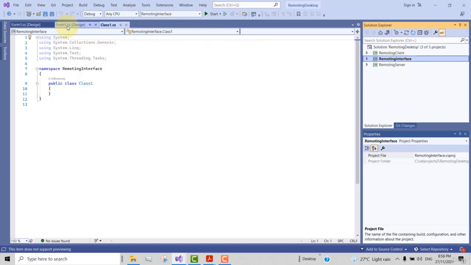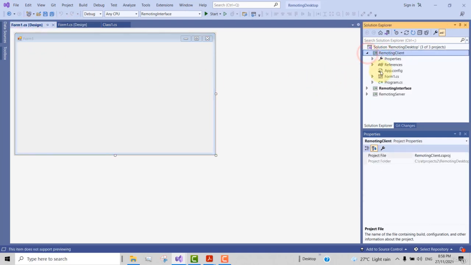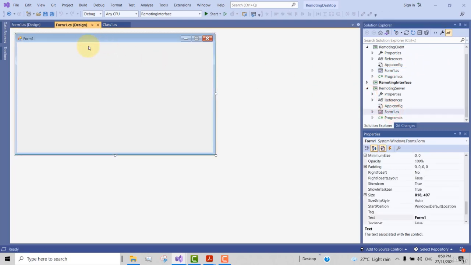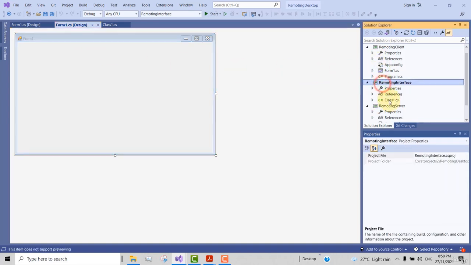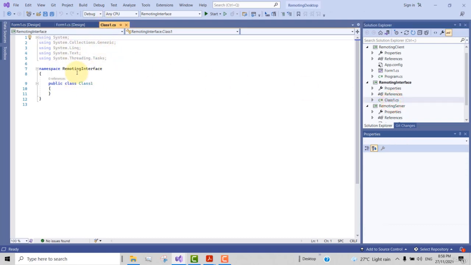Now, as you can see here, you have all the 3 forms here. Form 1 is referring to one of these, client or server. So if you want to know which one it refers to, you can click on this. So this form is the form for the remoting client, and then the other form is the form for the remoting server. And then the DLL file, the remoting interface, doesn't have a form, but it has a class 1 file. So you can double click on this, you can see class 1 here. So this is the remoting interface. It is a DLL file, a dynamic link library. So it doesn't have a form.